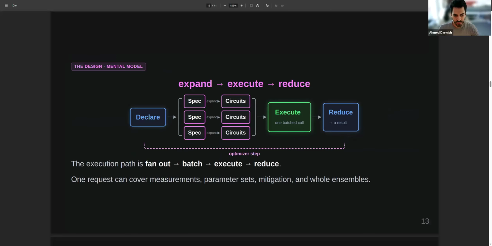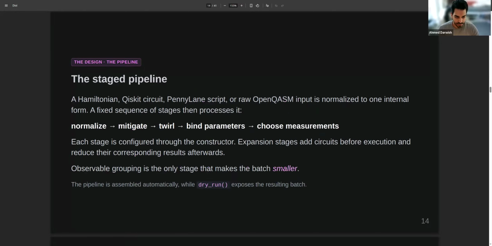And this is a visual of how this would look. Again, this is an example of an ensemble. You declare your high-level problem. It generates a spec for each of its sub-problems. Each of these specs expand to generate circuits. All these circuits are then batched into a single call and sent to the execution. And finally, you get the results. So you reduce the results from these batches into your singular objective result. And if you are doing optimization, this is sent back, and you continue to keep doing this loop until you're done with your optimization.